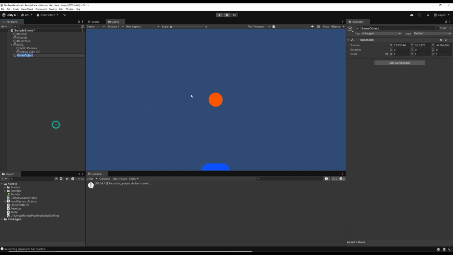Then let's create one more folder. We'll call this environment. Now we can start to create some environment objects like some walls on the side, some barriers, etc. and make this game a little more fun.